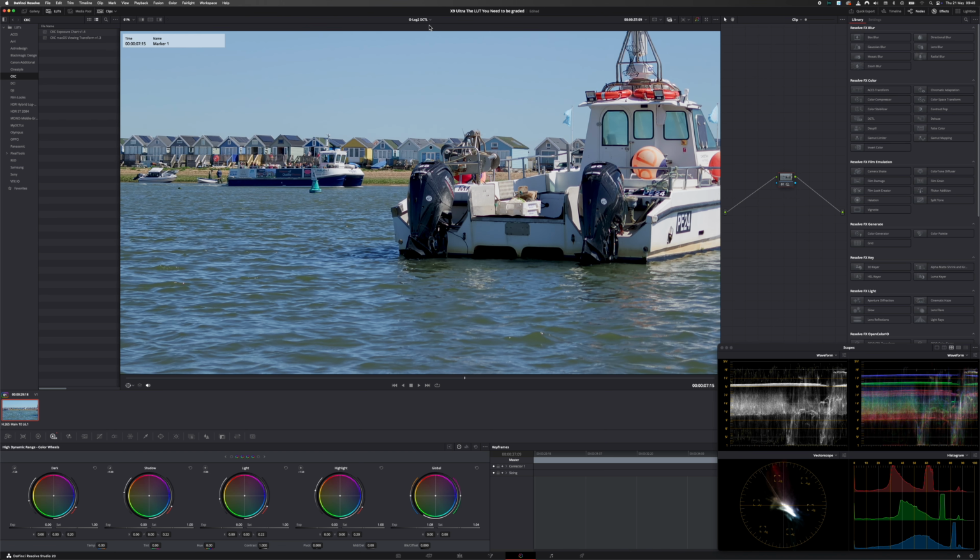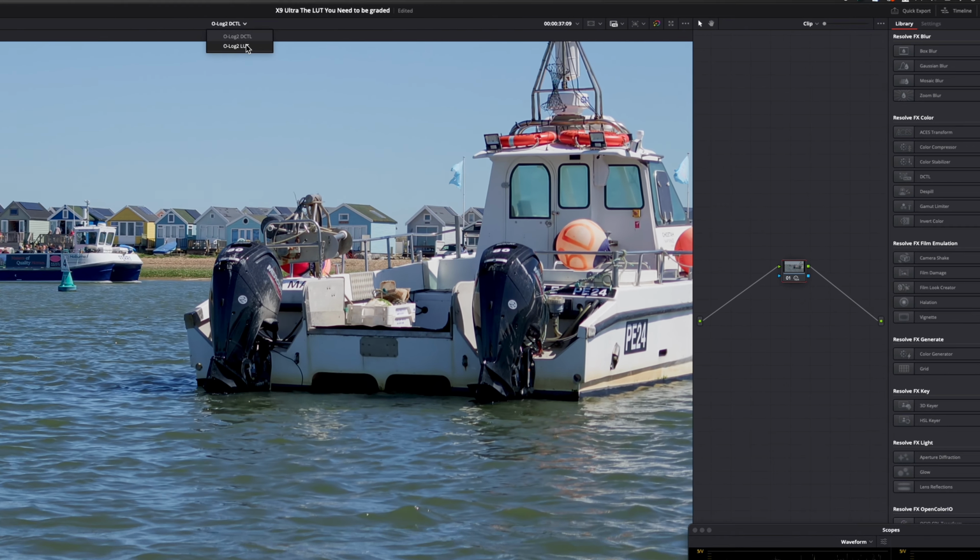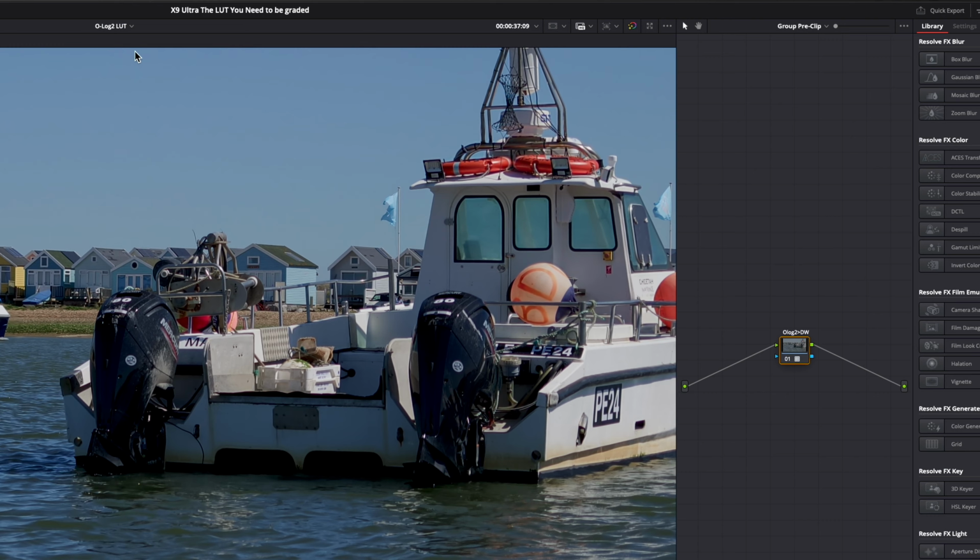But what if we're using the free version of Resolve, which does not support the use of DCTLs? Well, for that, I've created a new lookup table which performs essentially the same transformation, but which will work in the free version of Resolve. Let's take a look. In this timeline, which I've called Olog2 LUT, the group pre-clip area contains just a single node. This applies my free Olog2 to DWV1 lookup table. It essentially does the same job as the two nodes in the other timeline.